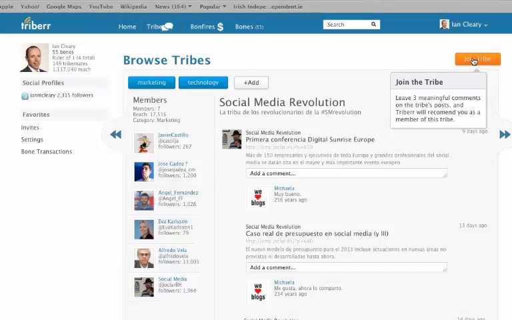Once I add in the comments, Triberr will automatically recommend me to the chieftain of this tribe, which is one person that runs this tribe. And they will decide whether they allow me into this tribe or not. Once I get accepted to a tribe, I start seeing a list of posts coming from the members.